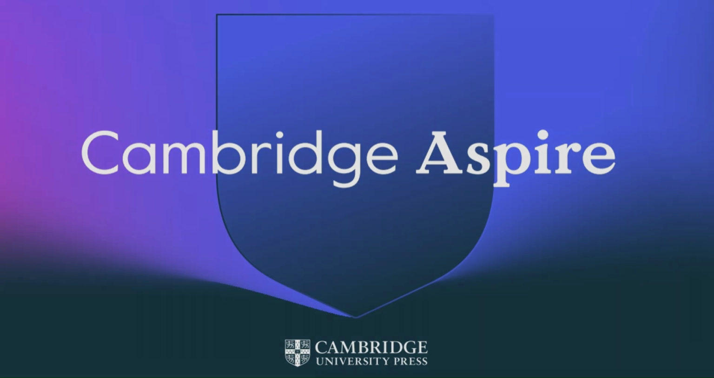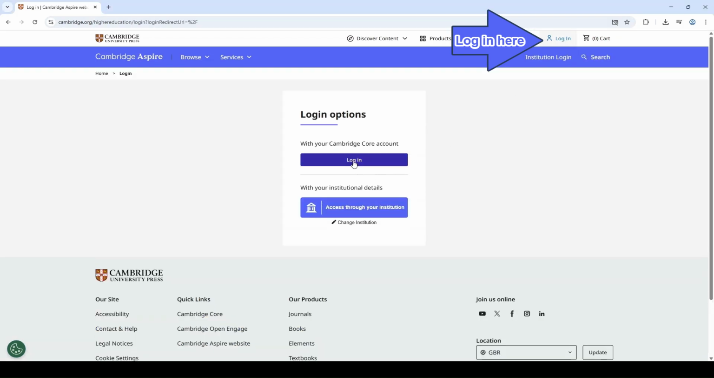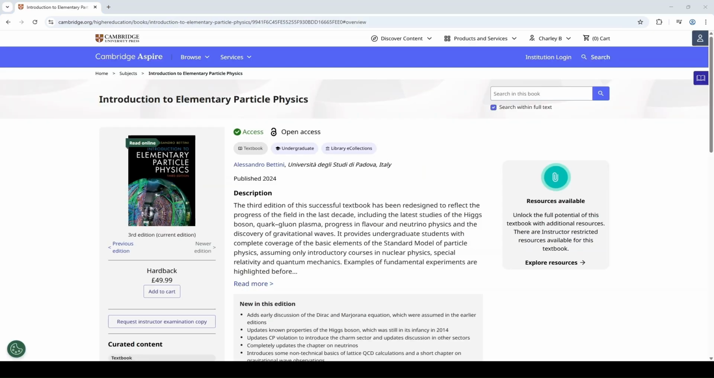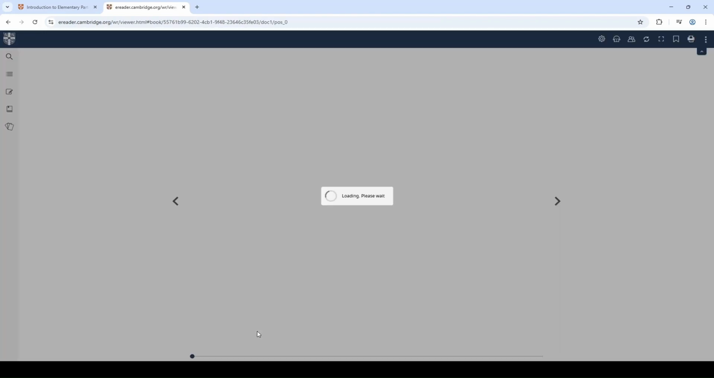This video will demonstrate how to read books online using the Spiral eReader. Click on the top right button here to log in. To access the eReader, click Read Online at this button on the book landing page.